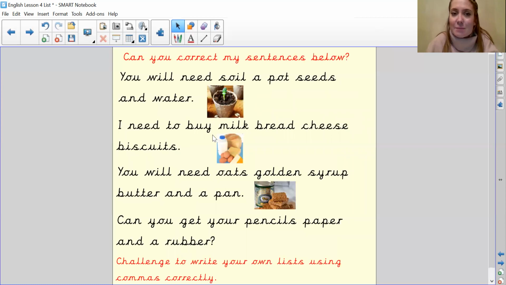We've got, I need to buy milk, bread, cheese, biscuits. See what I'm missing? Might be missing more than one thing there. You will need oats, golden syrup, butter, and a pan. And then my last one is, can you get your pencils, paper, and a rubber? So see, because I've got a lot of things missing in those sentences, work through them one at a time and see if you can spot what's missing.